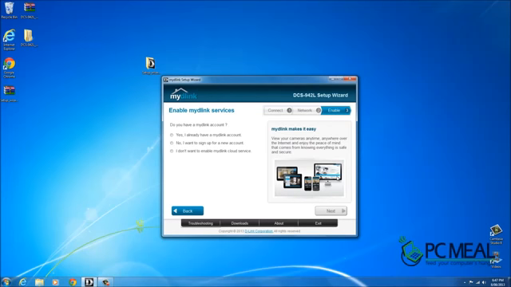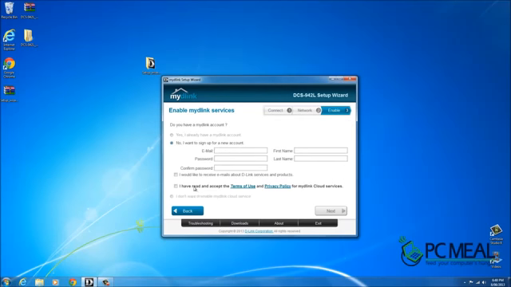Enable MyD-Link services. Now, if you've got a MyD-Link account, you can go ahead and press yes, I've already got a MyD-Link account, and log in. But if you don't, like myself, I'm going to hit no, I want to sign up on your account if you're going to be using cloud, which I am planning to do.